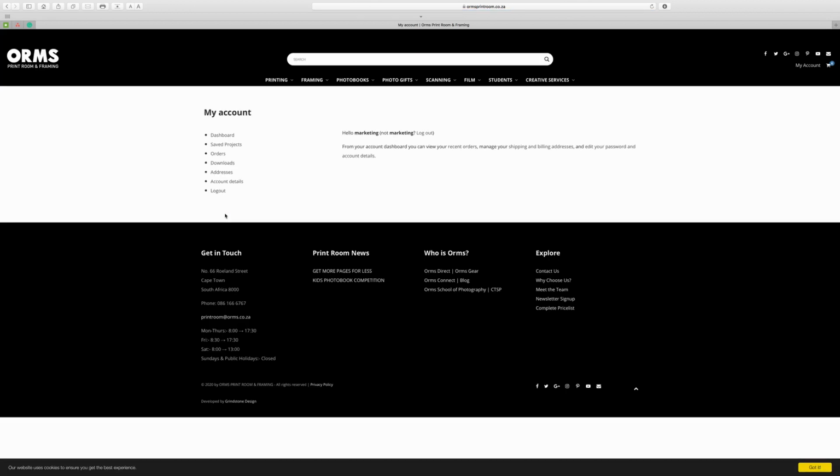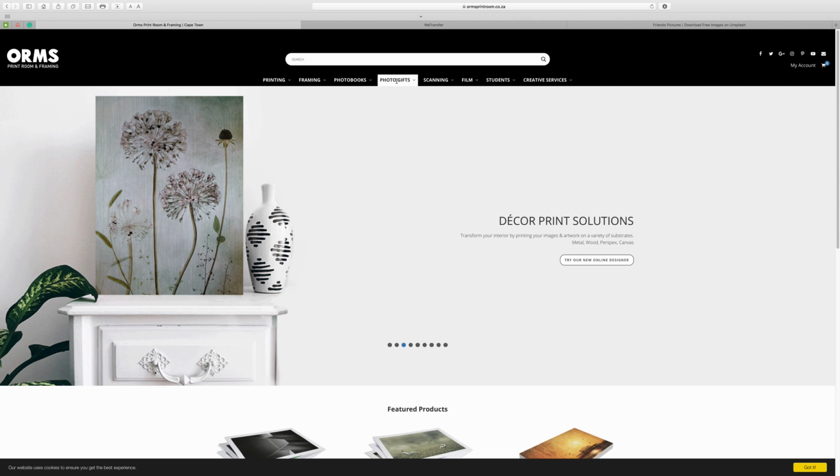On the left, you will find your account options. This is where you will access your saved projects in future to edit them or reorder completed projects. Now you can click on the Photo Gifts tab and then click on Notebooks in the drop-down menu.